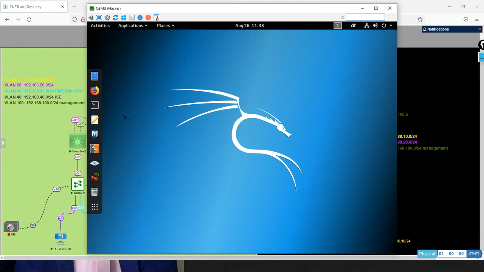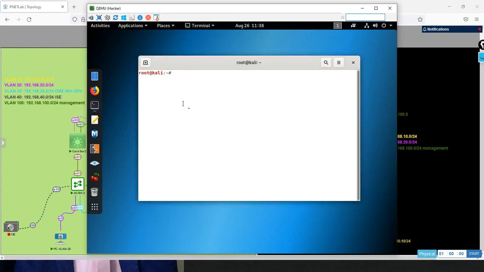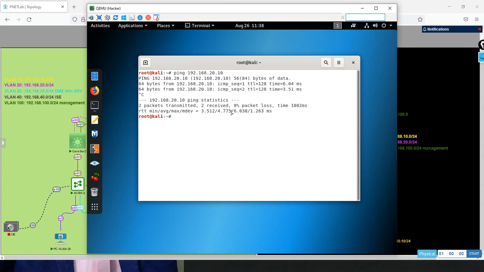Okay, great. So let me first check the connectivity. Ping 192.168.20.10. Fine, I have connectivity. In the policy rules, for the new rule, I just enabled the interVLAN routing between the inside and DMZ, and vice versa between the DMZ and the inside. So here I have connectivity, so it's fine.